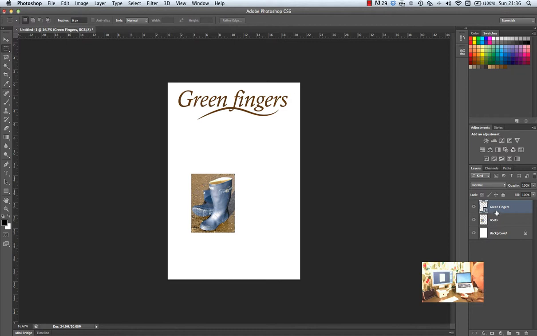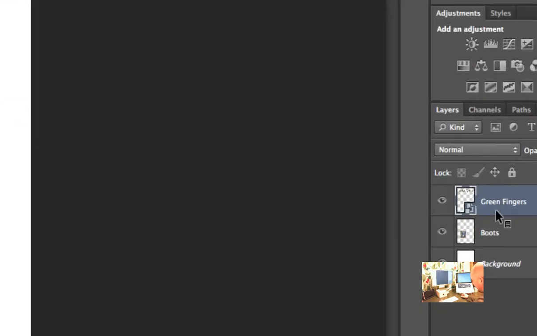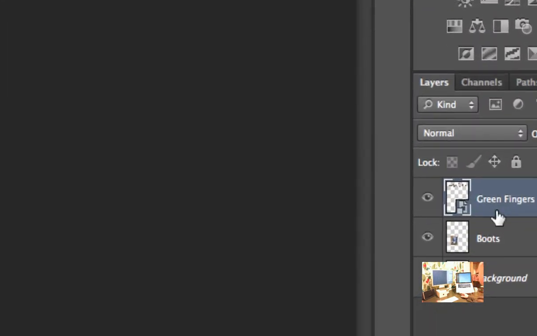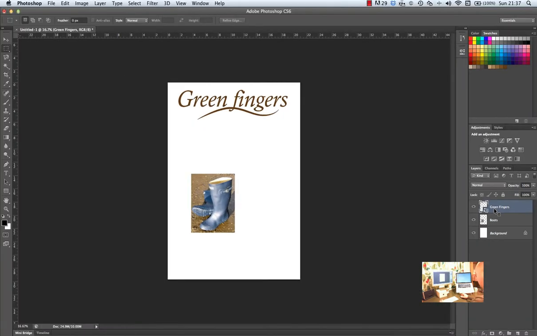If we take a closer look at these layers, you can see that there's a difference in the icons. For green fingers, the title of the Illustrator image that we've imported, you can see that there's a page with a corner turned down. This is telling us that it's a smart object.